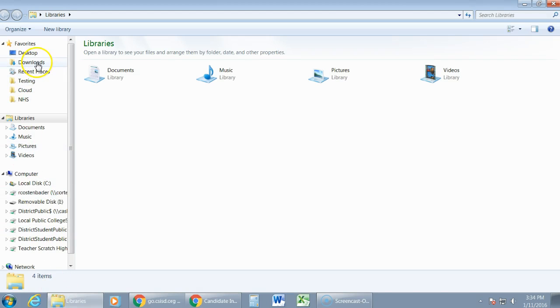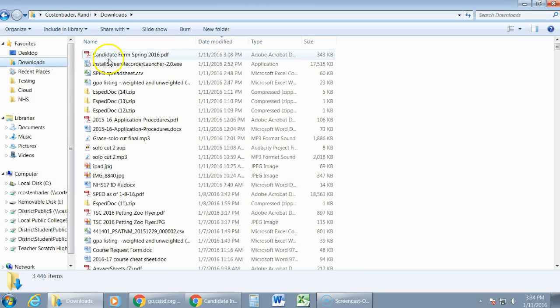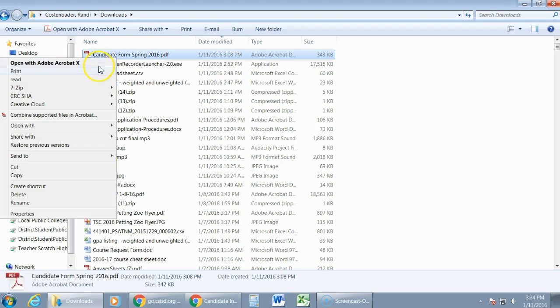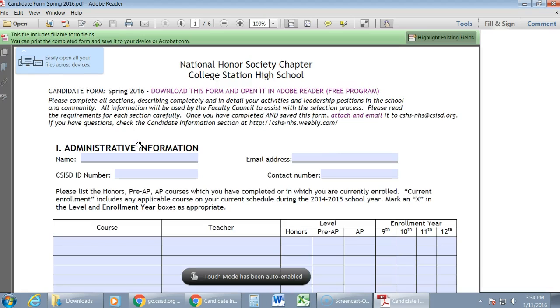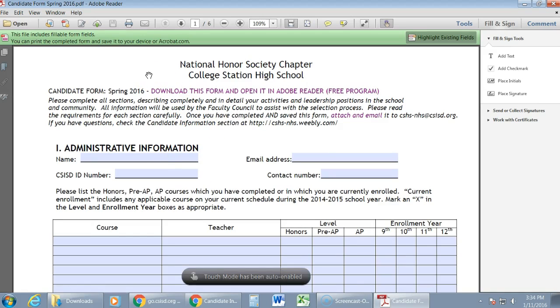When I open it and I go to my downloads on the left-hand side, I notice here that I have my candidate form, spring 2016. I'm going to right-click on it and make sure I'm opening it with Adobe Reader. So when I open it up, I notice at the top it says, this file includes fillable form fields. You can print the completed form and save it to your device or acrobat.com.